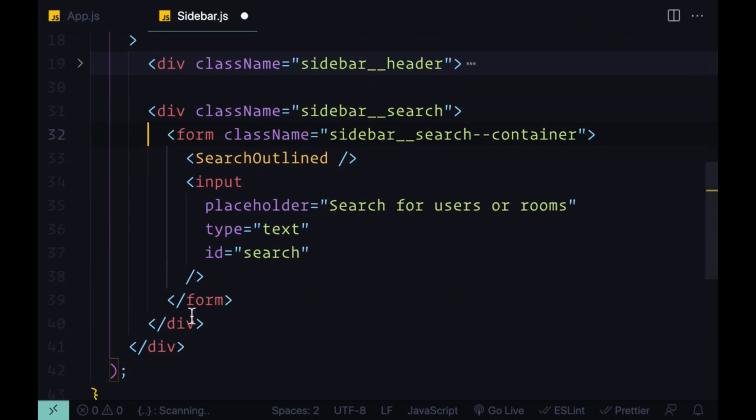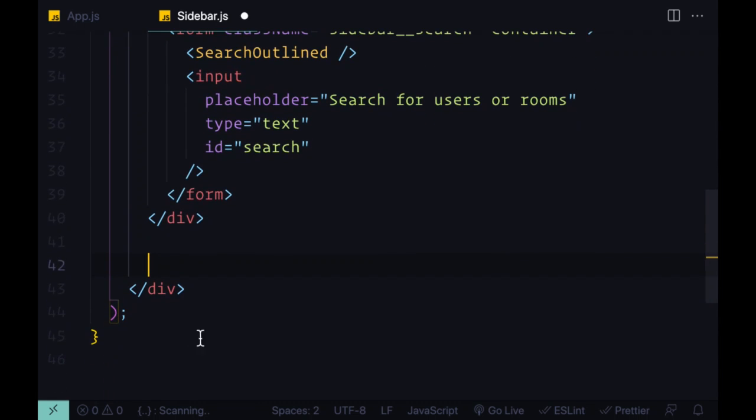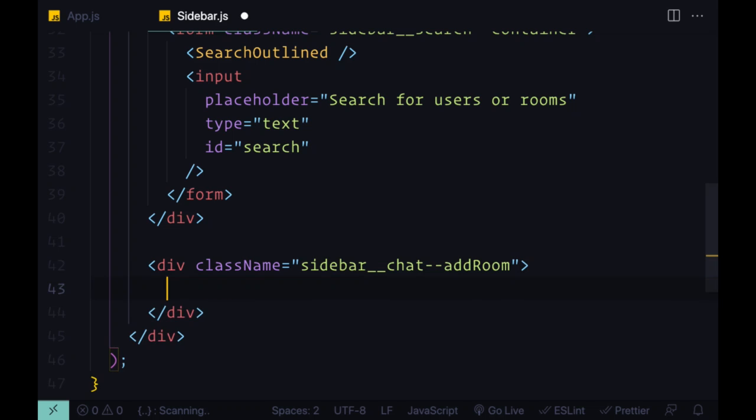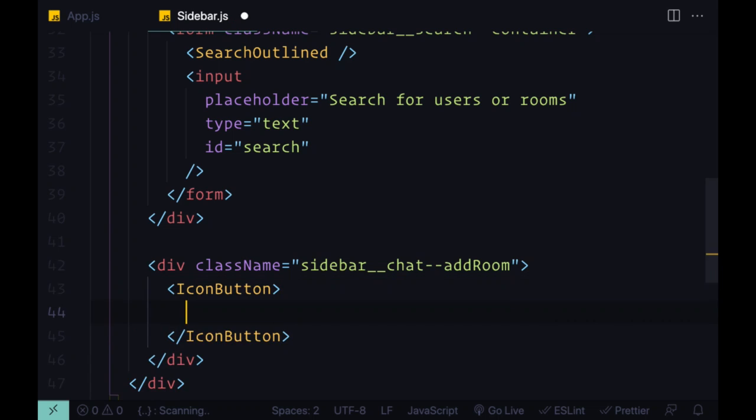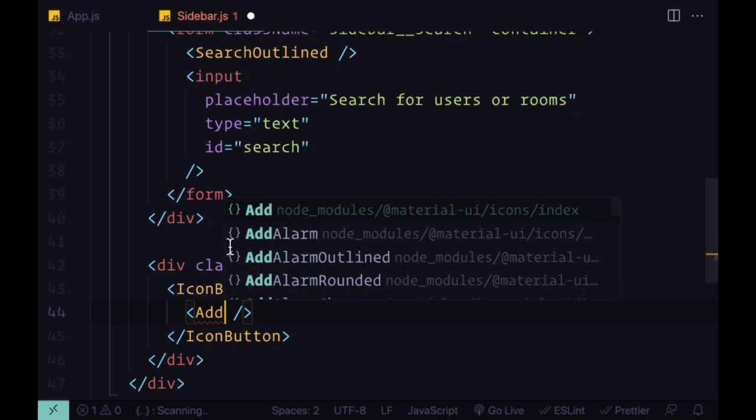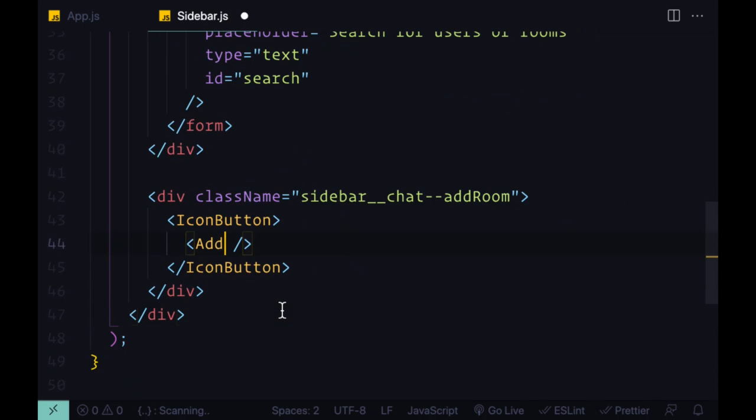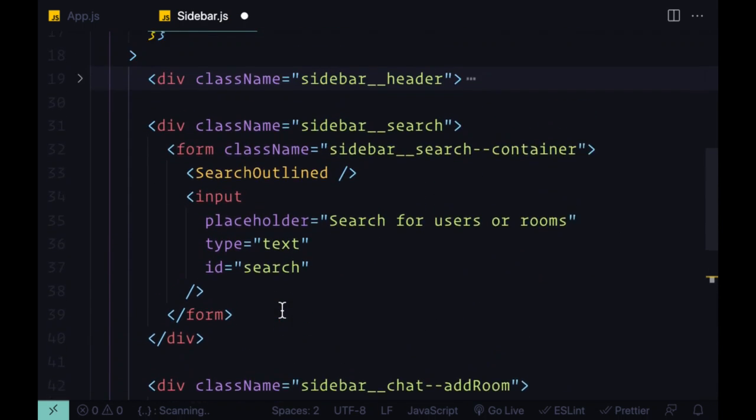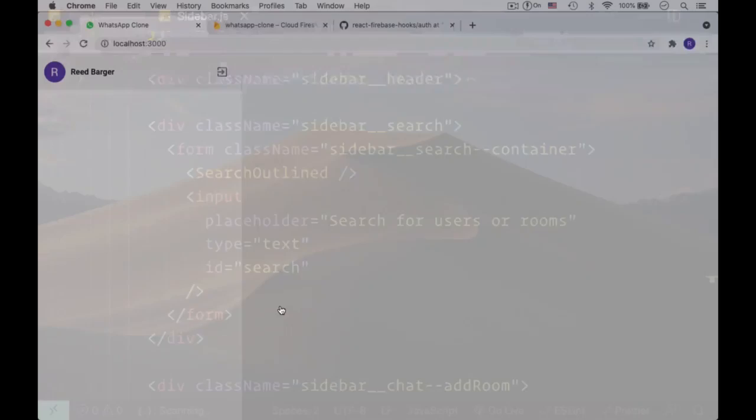Then after this div, at the very bottom of the component, we're going to include the add room button. So this will be within a div with the class name of sidebar chat add room. Once again, we're going to use the IconButton component, and it's going to consist of the Add icon, which we'll bring in from Material UI icons as well. So with all of that, we can save and take a look at the result.